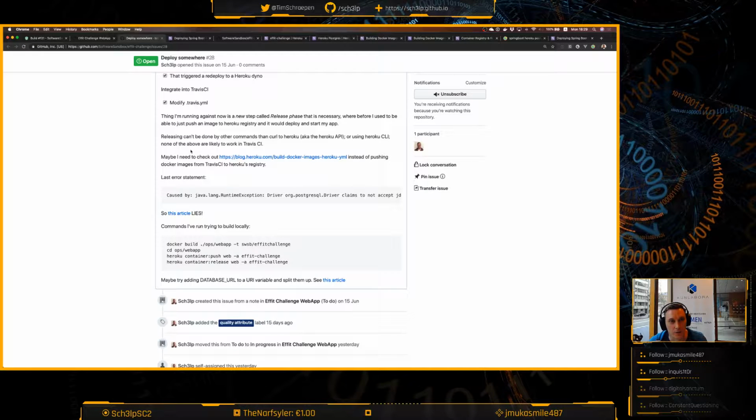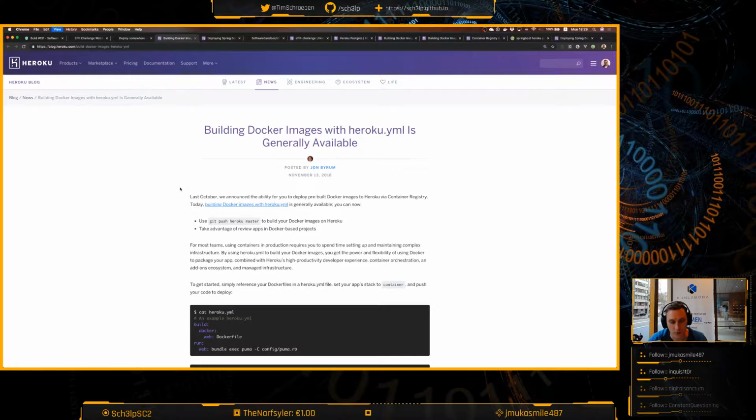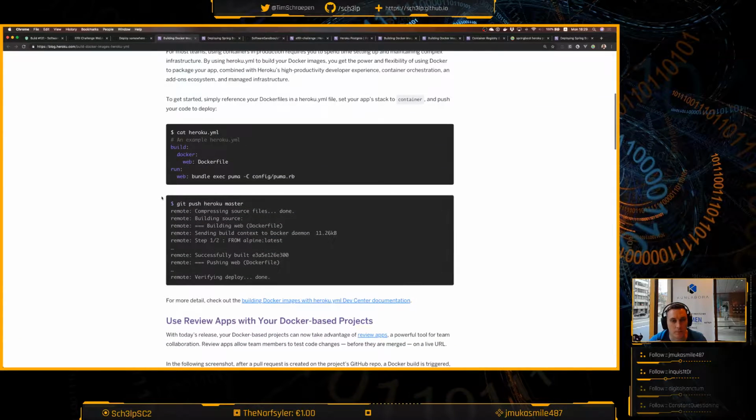And then there's another thing where we could use a Heroku YAML file, but this thing will actually first build another Docker image again based on your Dockerfile. And I can't do that unless I also upload my successfully built jar file to GitHub, and I don't want to do that.